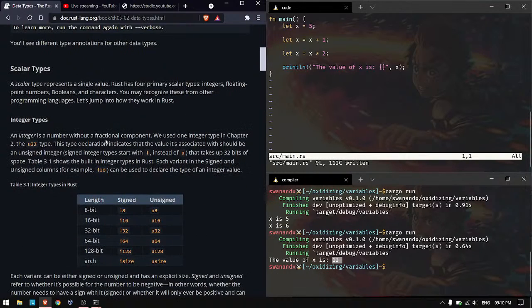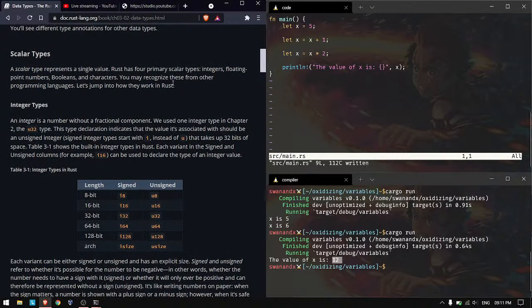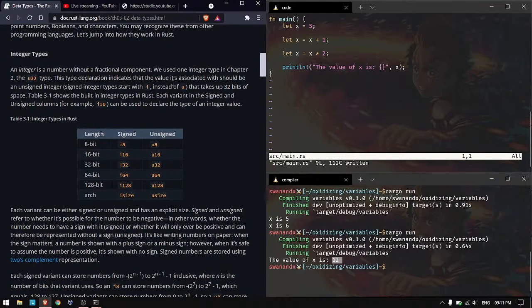So what are scalar types? A scalar type represents a single value. Rust has four scalar types: integers, floating points, booleans, and characters, like other programming languages. Here an integer is a number without a fractional component, like there is no 1.0, it's just a number.